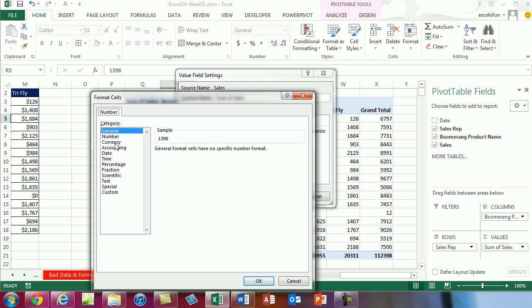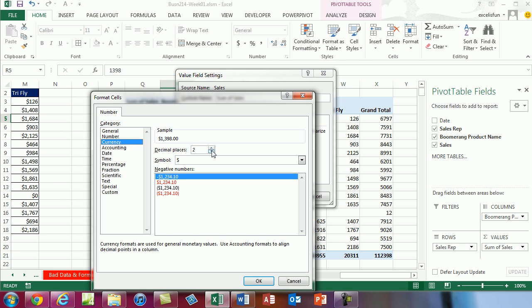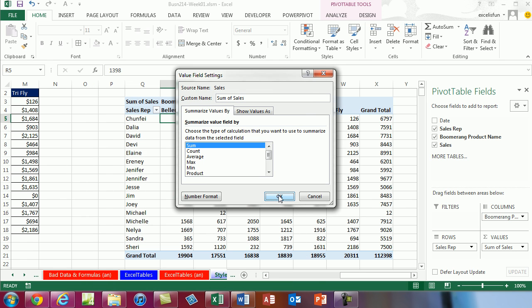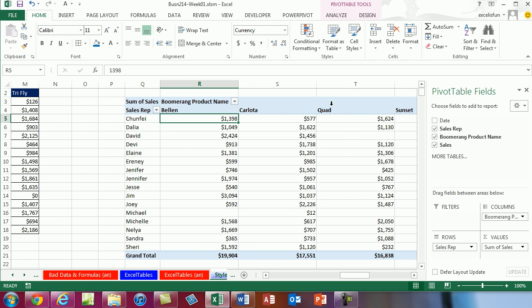Number. I'm going to do currency. No decimal places. Click OK. Now, when we click OK, watch what happens. Boom, the column widths are undone. That comes from a default setting in Pivot Table Options.